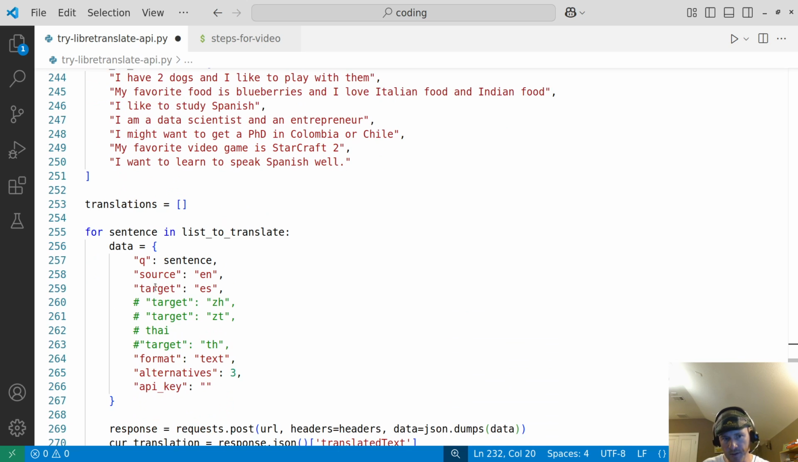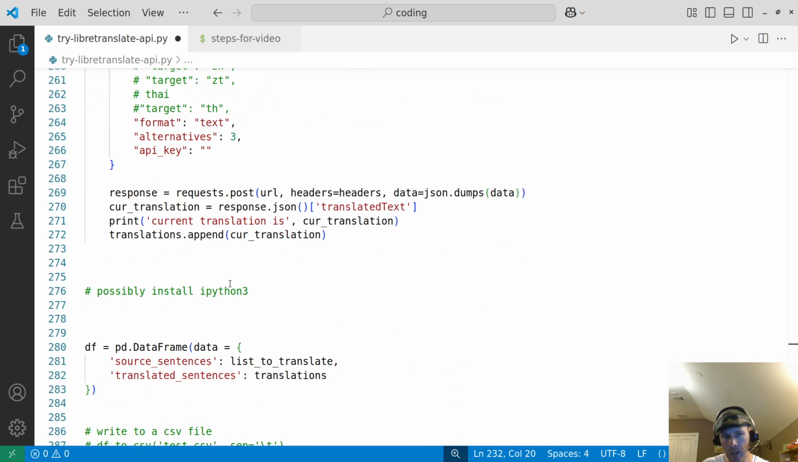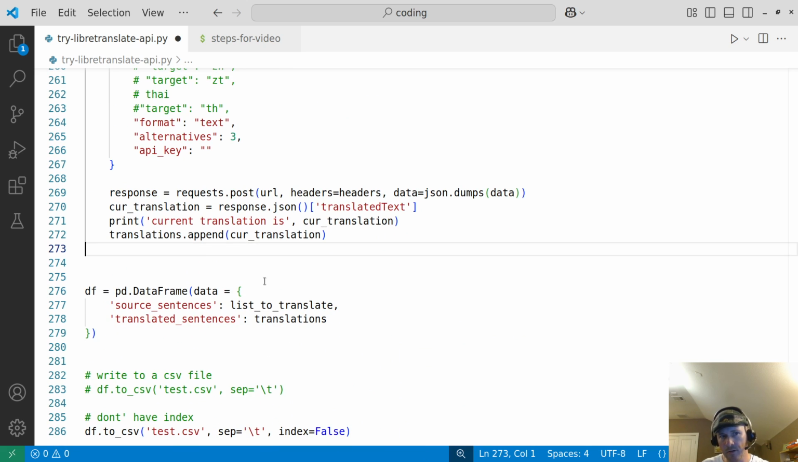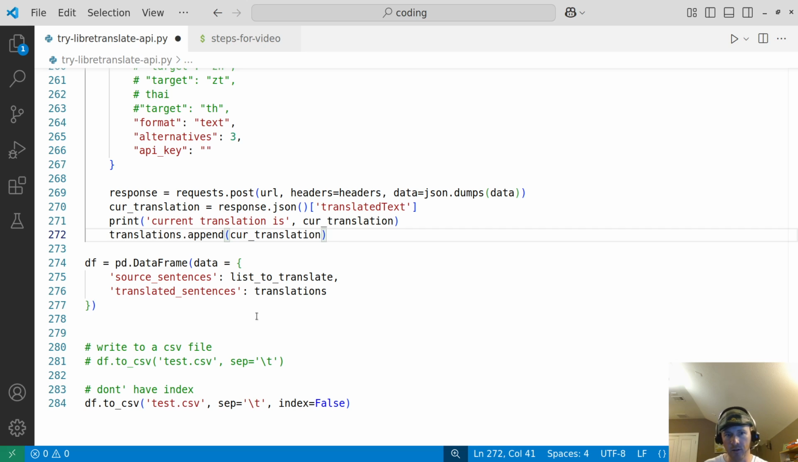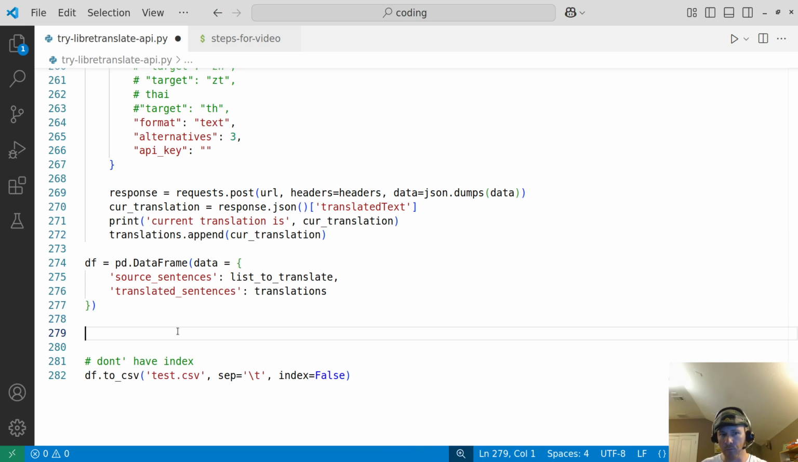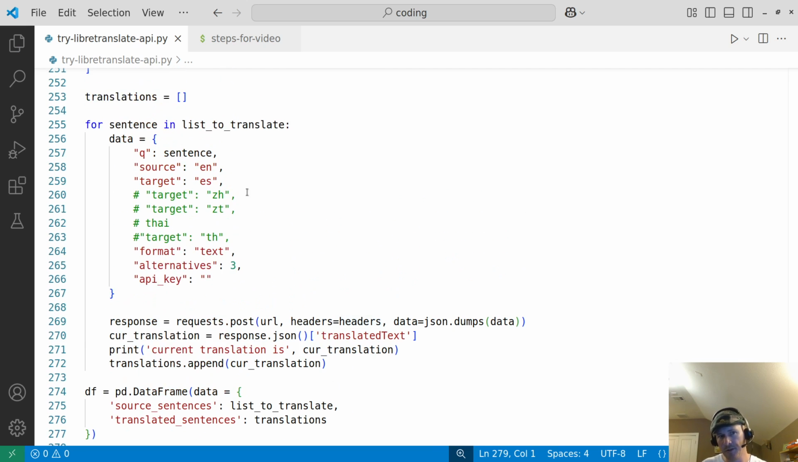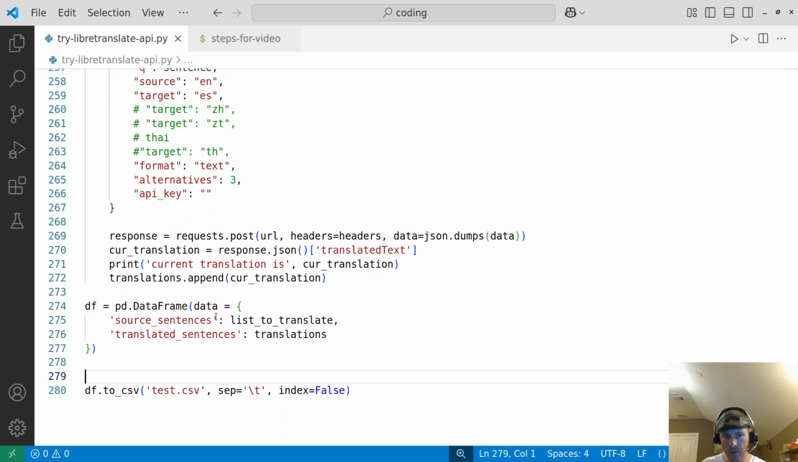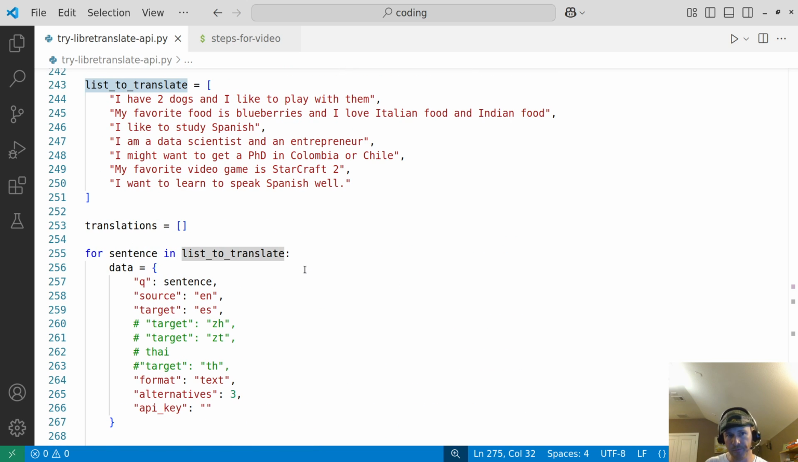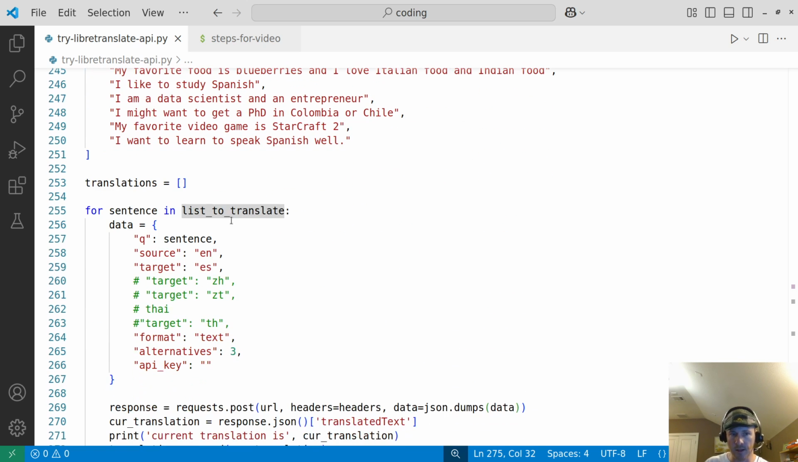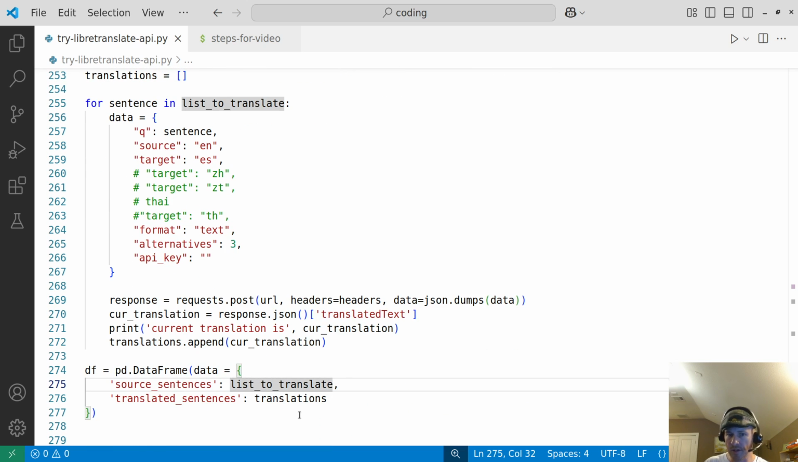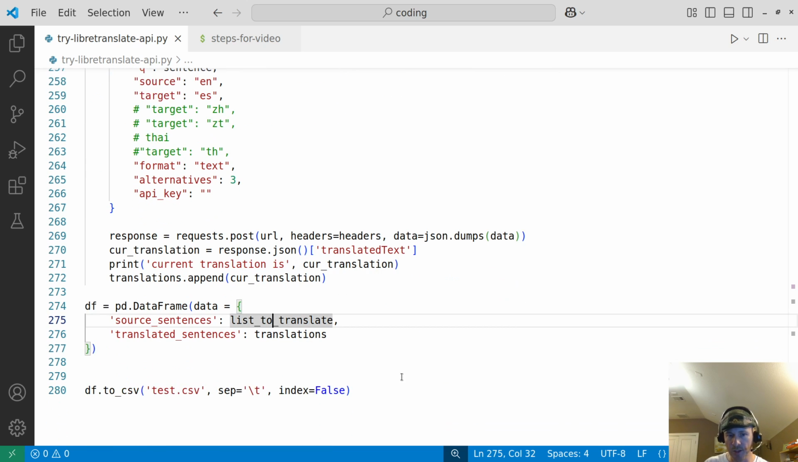But what I want to do is basically take all of these translations, and instead of just outputting it to the screen, we can do something very useful, which is we can write it to a CSV file, and that's just 7 translations. Here I'm going to have the source sentences, so the original sentences, the list of things to translate. And then the translations are the actual translated sentences.